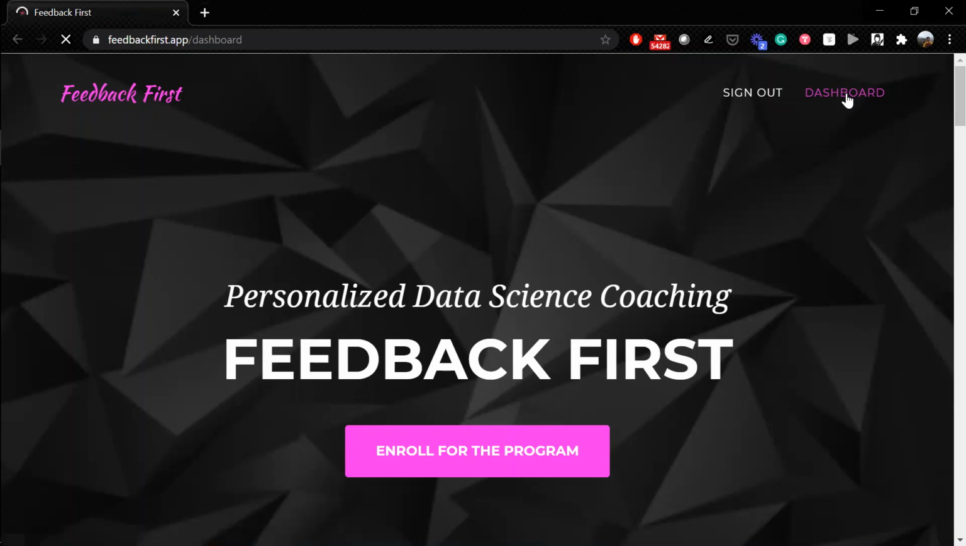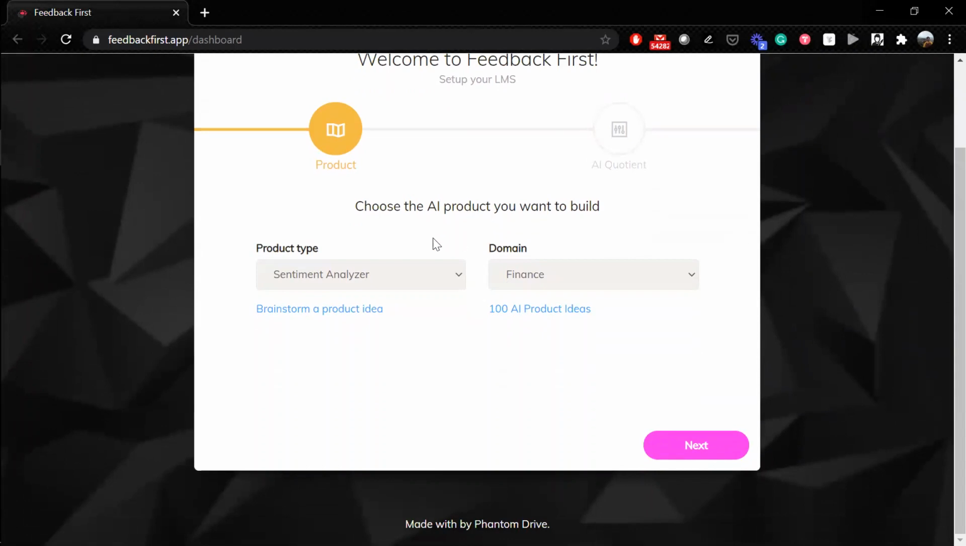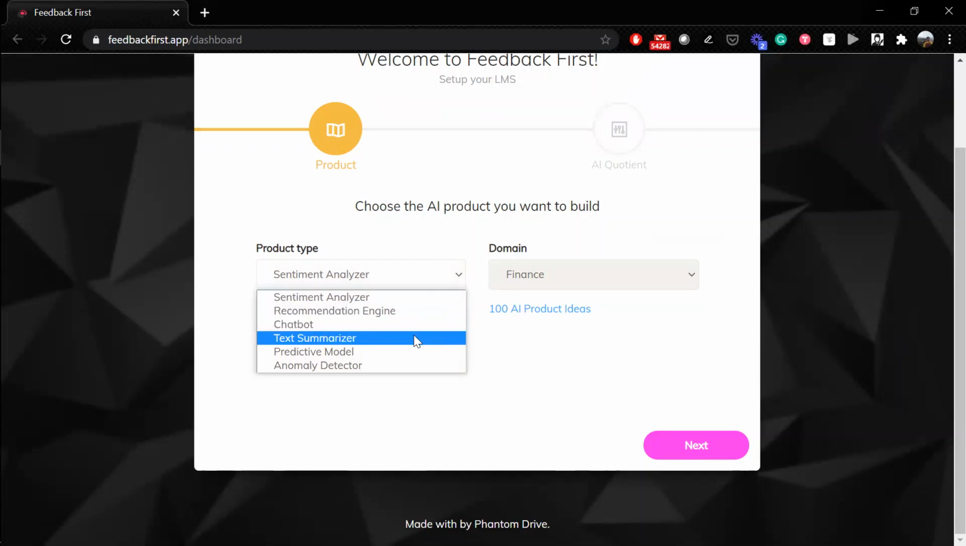The moment you get to the dashboard, because this is the first time you're logging in, you'll be asked to pick the product that you've been working on. So these are the products that you can pick as part of the program: sentiment analyzer, recommendation engine, chatbot, text summarizer, predictive model, and anomaly detector. Let me select chatbot.